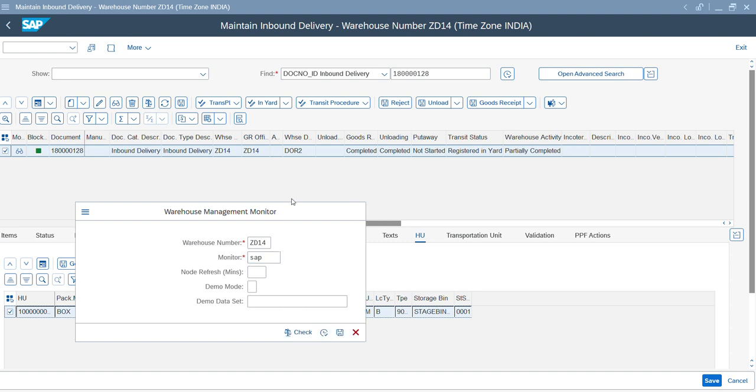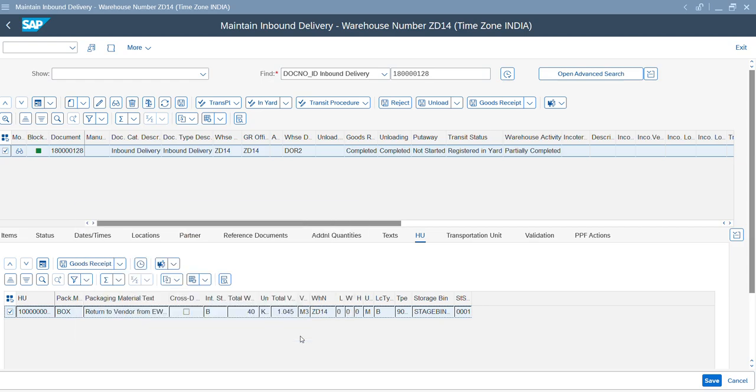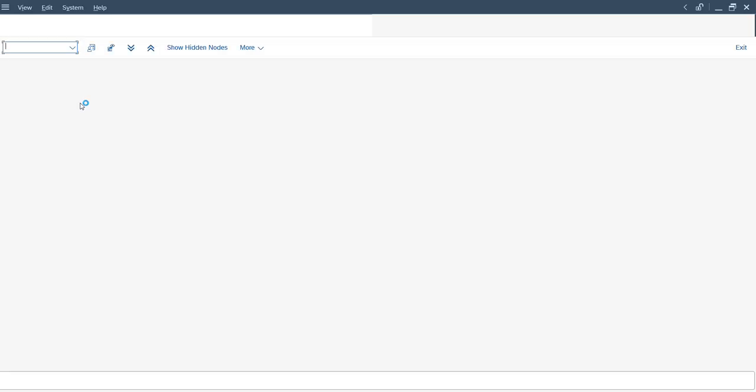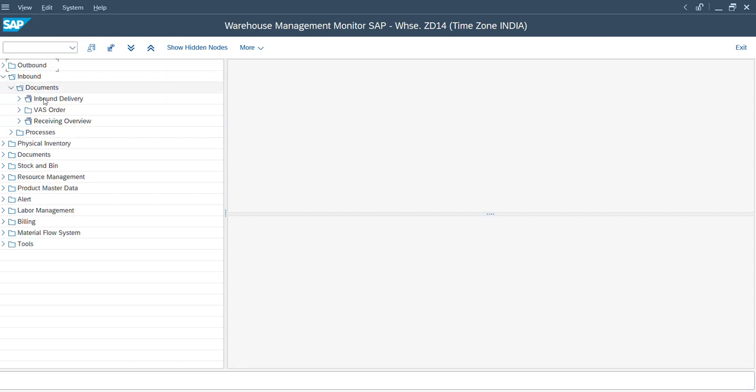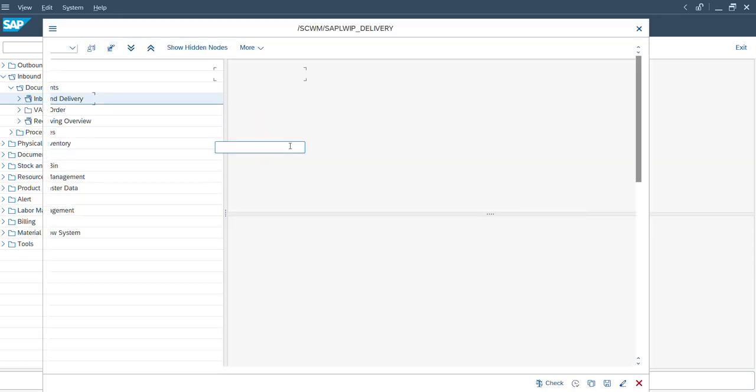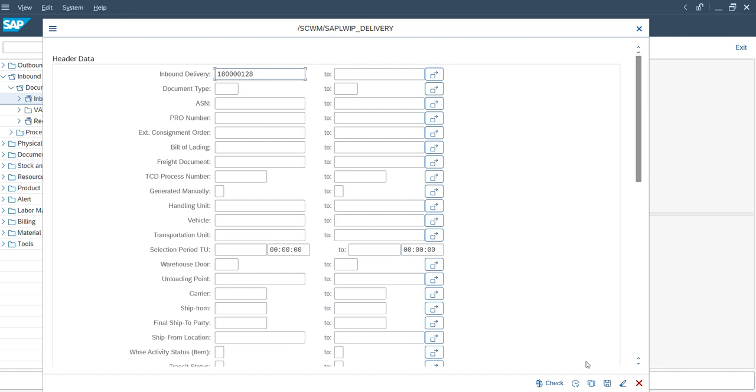For example, the inspection plan will be created by the QM guy, not by us, as in the logistics consultant. So now we will go to the inbound delivery and take a look at the information. Initially there was only one HU, but then we did the repacking at the quality inspection work center.